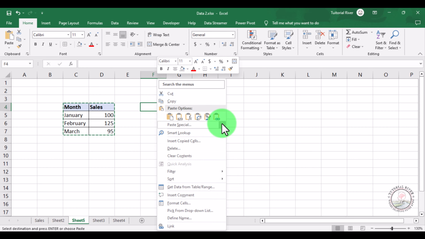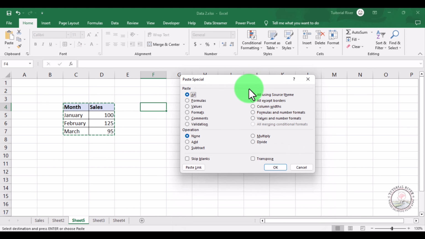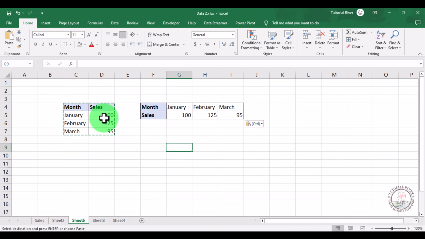Here is an option, you can see this is paste special. Click here, and now here there is an option which is transpose. Check this transpose and click OK. Look, the cell values has been switched between rows and column. This is the easiest way to switch these values.